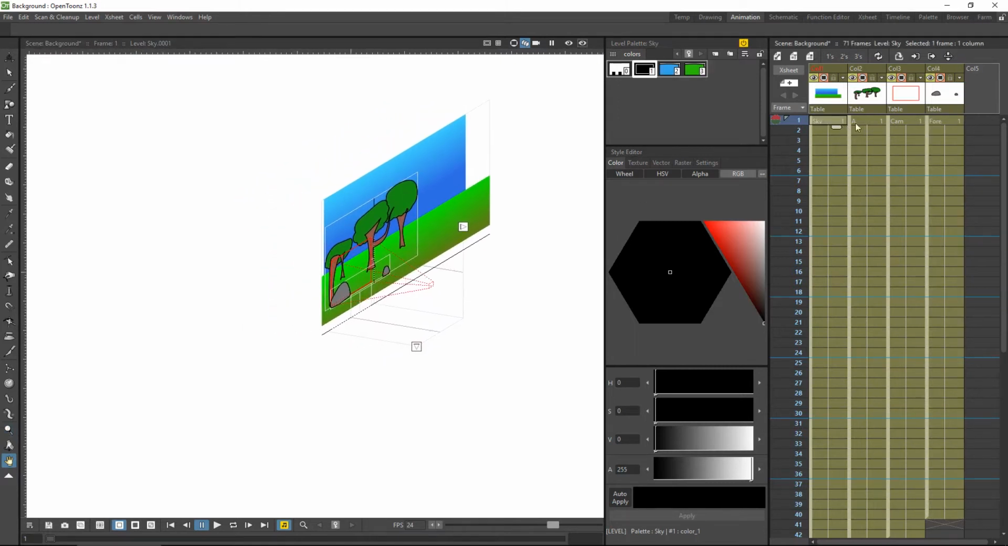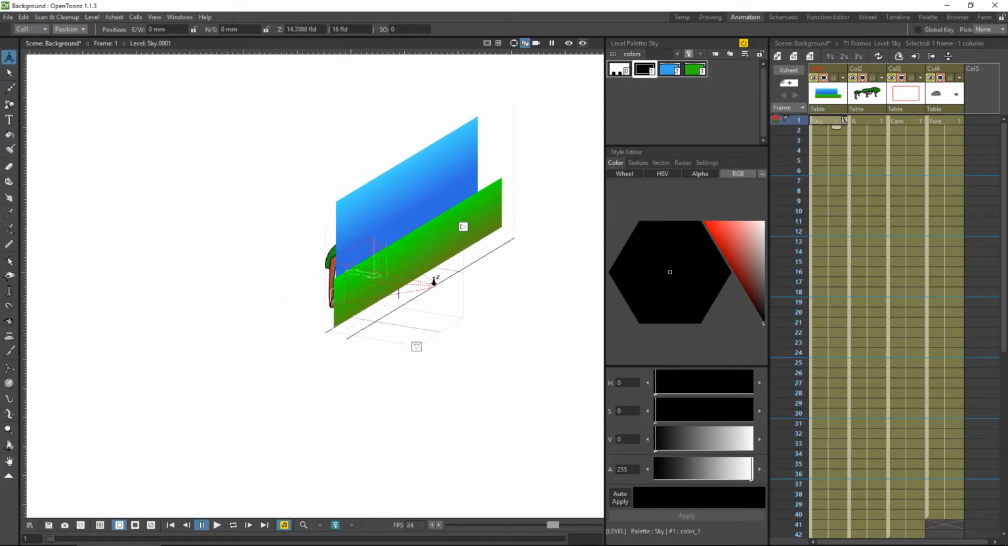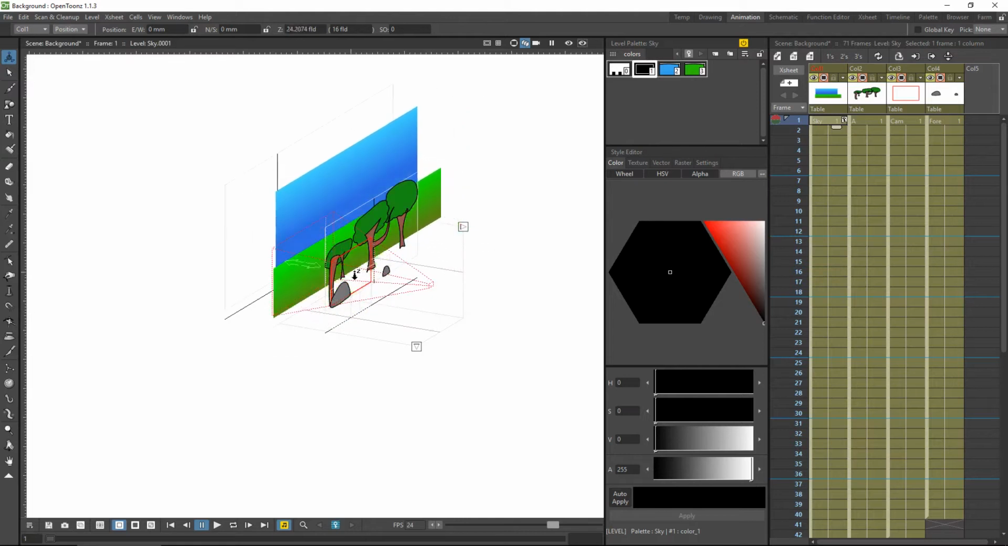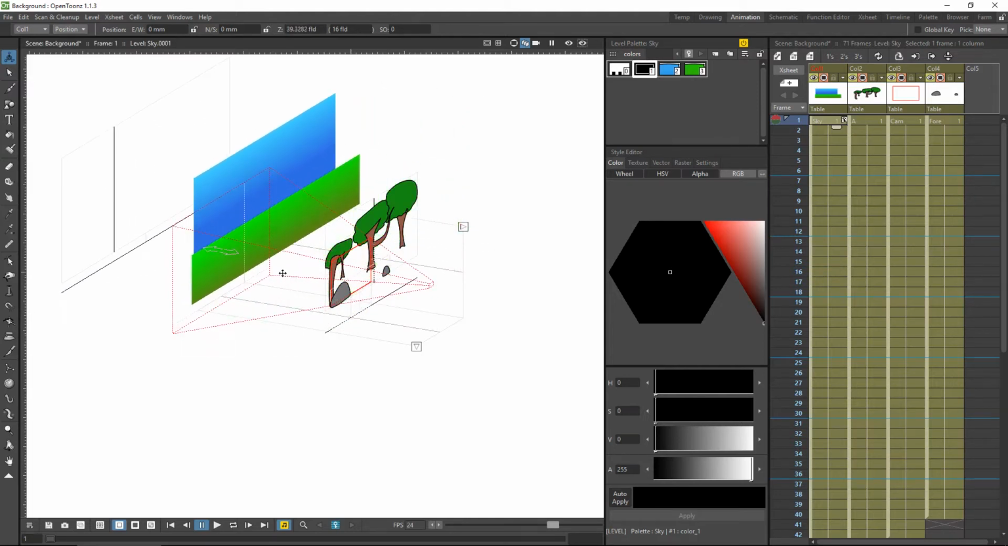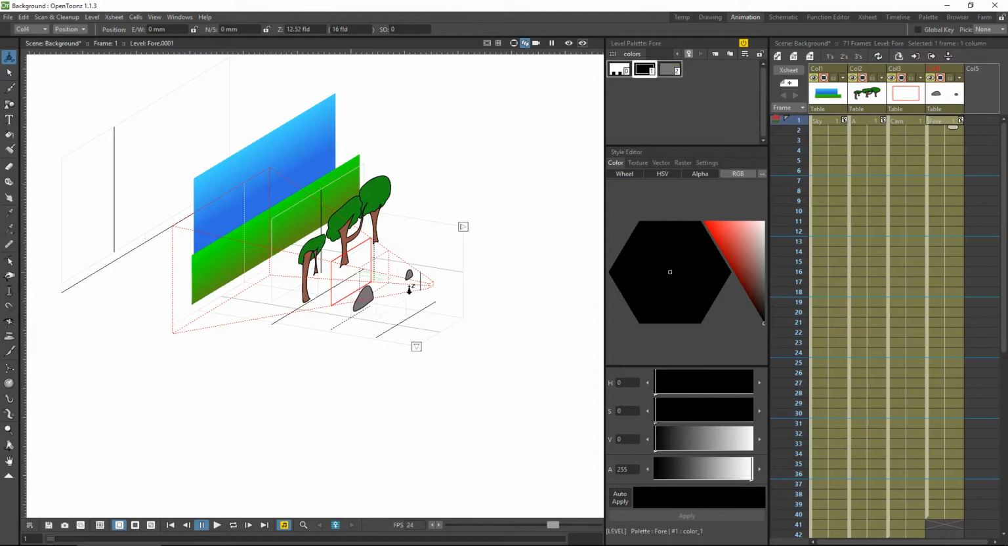So all we need to do is select on each layer in turn, go to the animate tool, make sure we're on position, and if you hold control you can move the layers backwards and forwards. So the sky needs to be quite a long way back. We might later add some mountains in there or something else to show the extra depth. The trees layer is a little way back, and the rocks in the foreground are a little way forward.